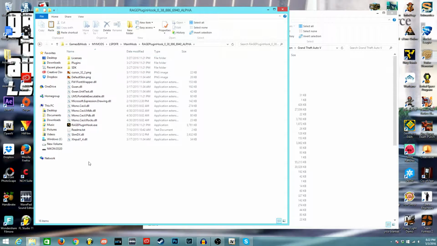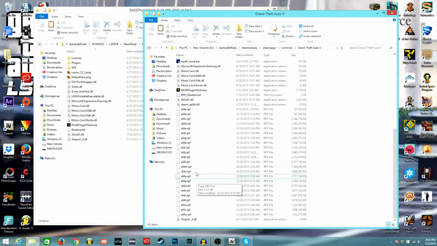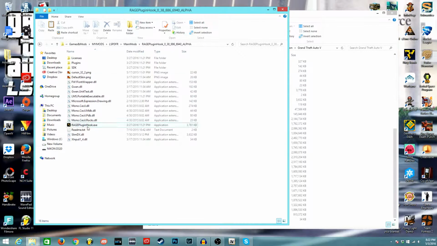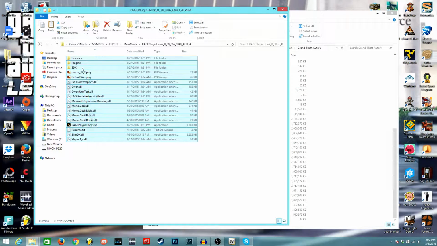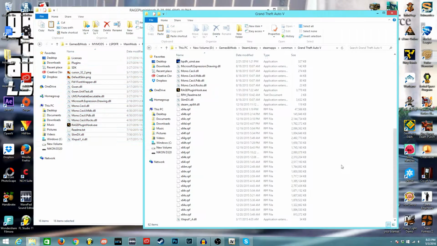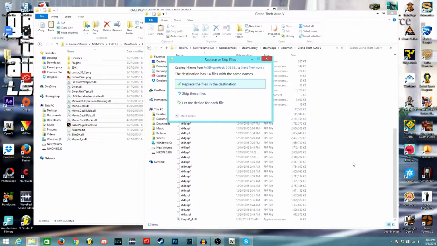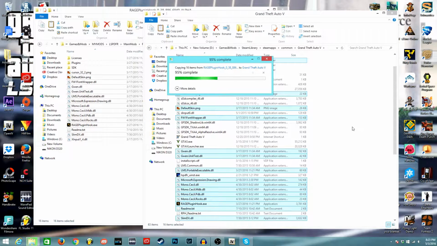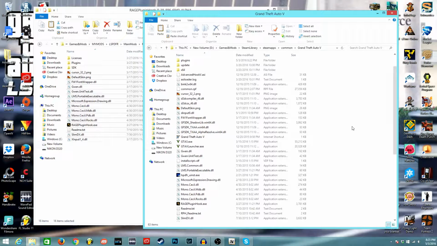Now this is Rage Hook. Now wait, isn't this what we kind of just put in here? Like, it's right here. Why do I need this? This is not the updated version, okay? You need this. You do not need the SDK, and you do not need the licenses. You can put them in if you want, but you don't need them. So get all of this, Control C, copy that, and paste it in here, and replace. Boom.